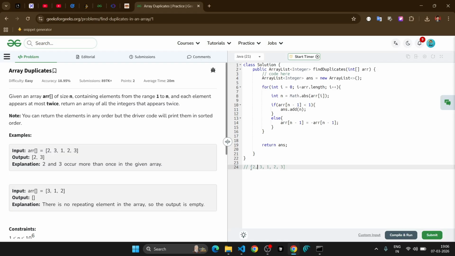So let's understand first what I'm doing here. Let's take the first element, which is 2. I'm just accessing the element which is present at the 2 minus 1th index, which is the first index, right? And at the first index the value present is 3. Okay, I'm just checking the value, is it less than 1? In this case it is not. What I'm doing in the else statement, I'm just making it negative, right?